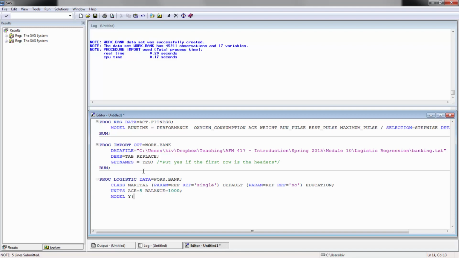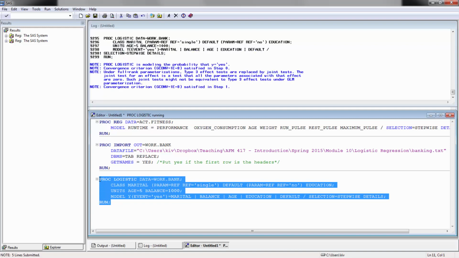Here I'm going to go Y, and I need to set the event. In this case, we're modeling for when someone actually does take the term loan. If you don't know what I'm talking about, just check out my previous video. As well, we're going to include all the various interactions. These interactions are indicated by this vertical bar. So that's handy, default. And then here we're going to go selection, stepwise, and to actually see the details we need to include details. We're not going to go details equals whatever, because this proc step is different. Let's go ahead and run it.